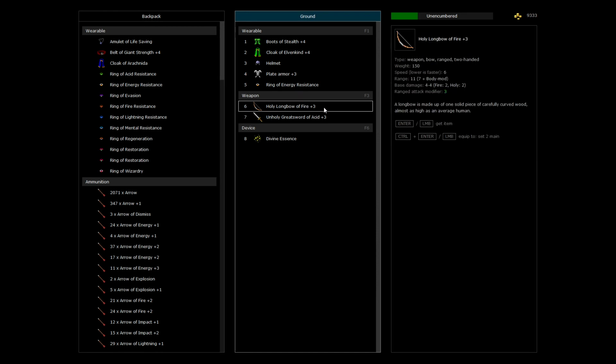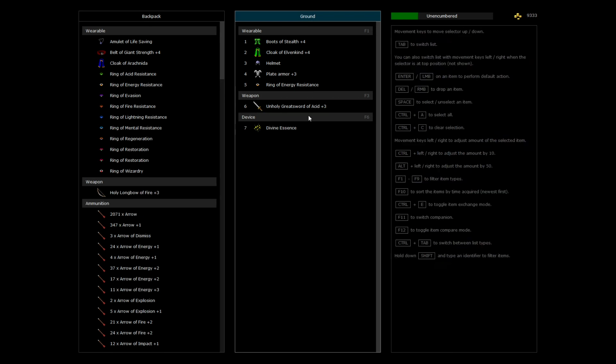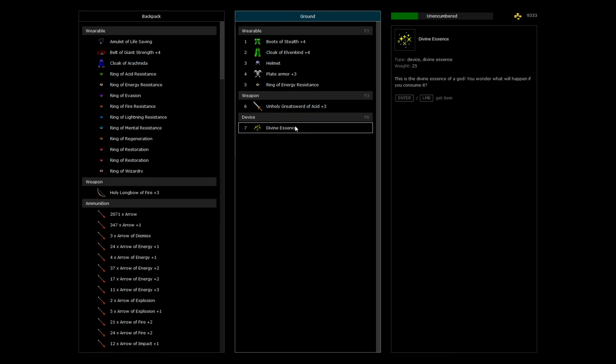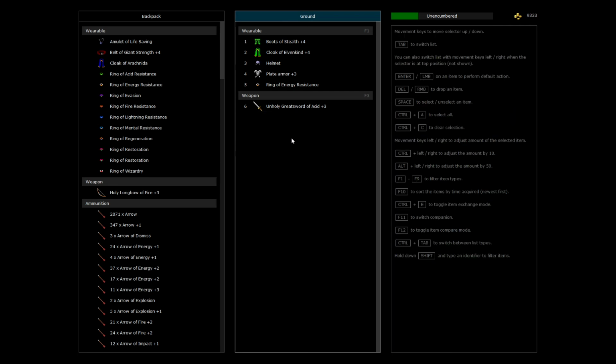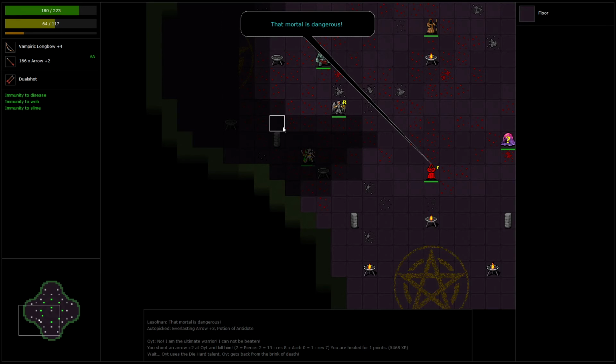Holy Longbow of Fire plus 3? Is that better than what I have? Probably not. Divine Essence. This is the divine essence of a god. You wonder what will happen if you consume it. The mortal is dangerous.